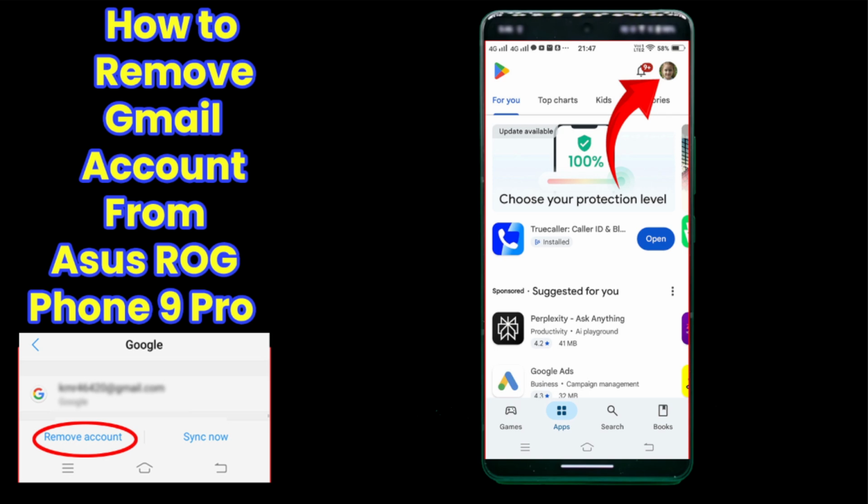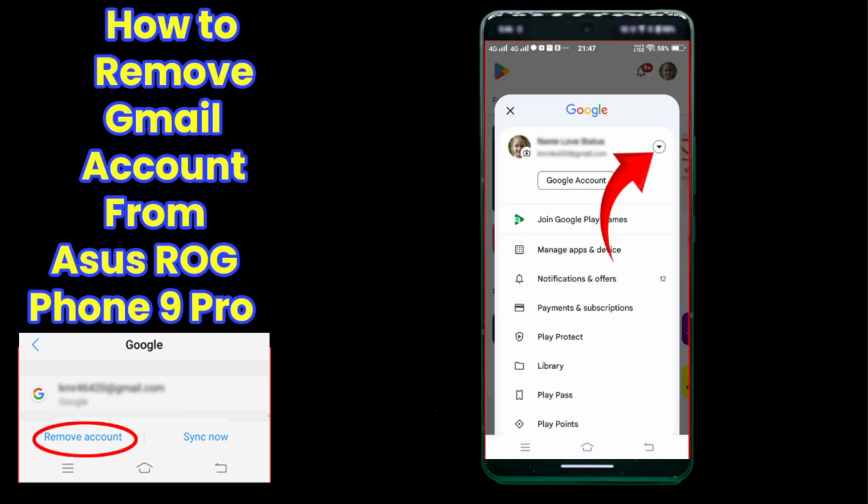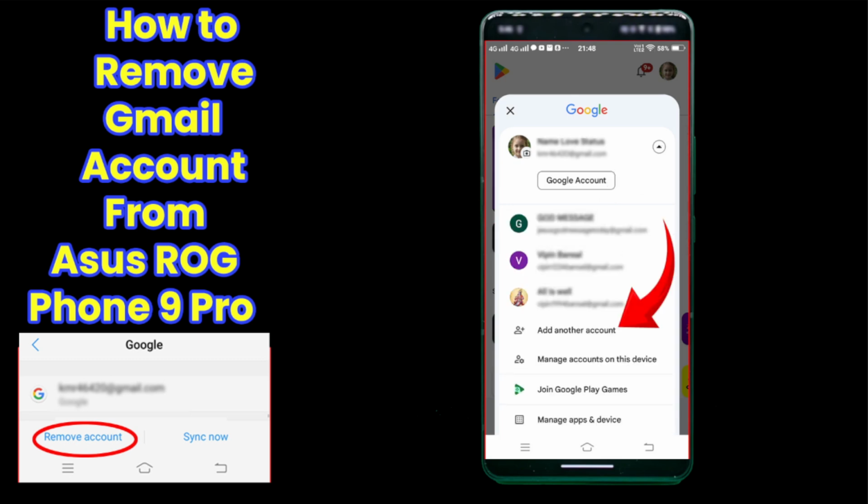When you tap on it, a new interface appears on your screen just like that. Here you can see your Gmail account, and at the corner of the screen you can see a type of arrow. Just simply tap on it. When you tap on it, a new interface appears. Here at the bottom of the screen you can see an option of add another account. Okay, just tap on add another account.